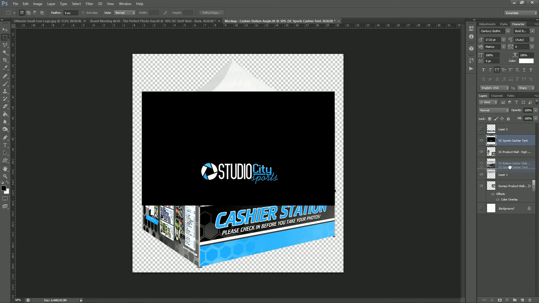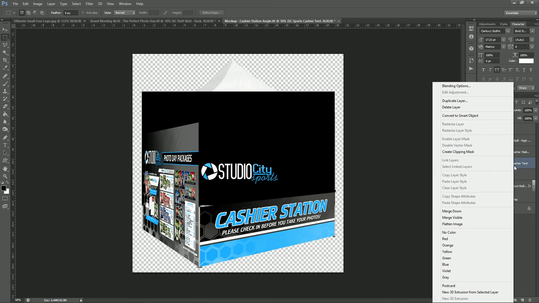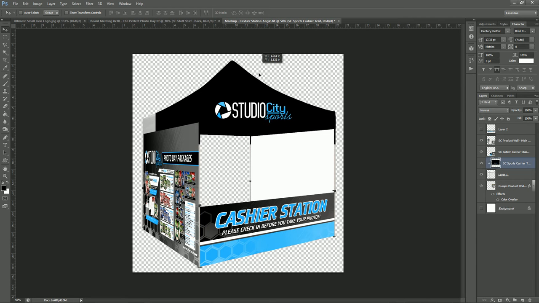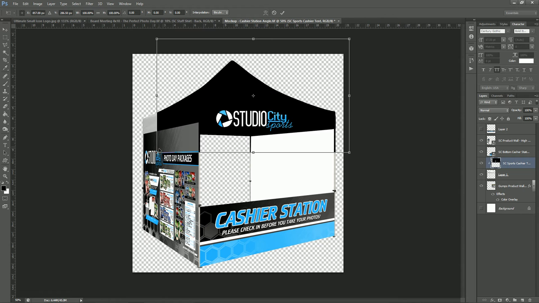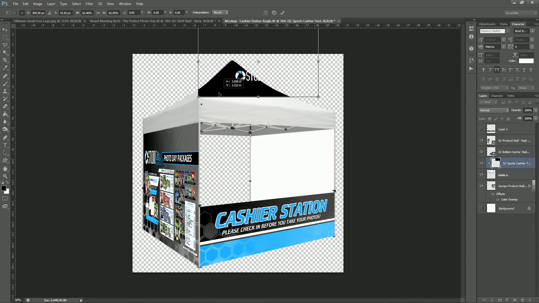We're going to bring it down to where the tent layer is, and just like we did with the shirts before, create a clipping mask. So now it's clipped into the top of the tent. At this point, if you have auto select on, I would suggest turning this off so that you can move this around. And what we're going to do is free transform it until it is the width of the tent, just like this.